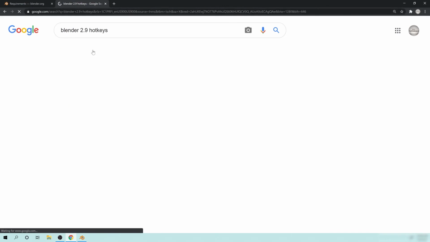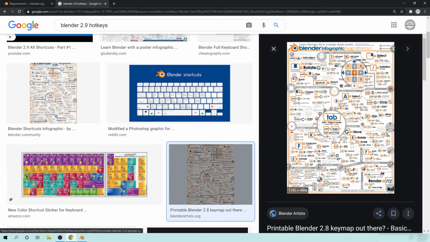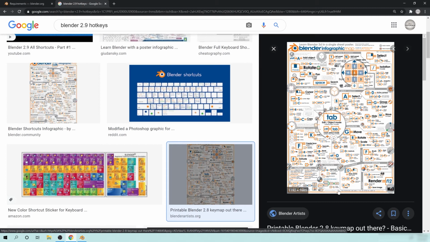And if you go to images here, you should be able to find a whole bunch of hotkey maps or images to help you out in learning this stuff. And you can see right here with this one from, it looks like, blenderartist.org, there's a whole lot of stuff here, and I do recommend that you print this out and just have it available to you as a reference on your computer and just available at hand because it's really going to help you out with learning the program and sort of memorizing with muscle memory where these hotkeys are.